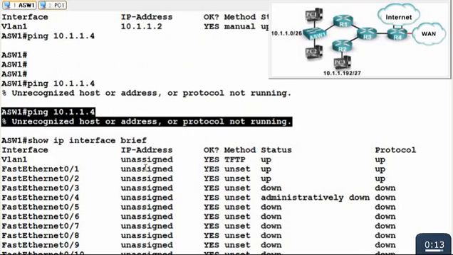So when we see this error here, what it's telling us is that there's no IP address configured on any interface, and as a result, the IP protocol is not running. Therefore, we can't ping.